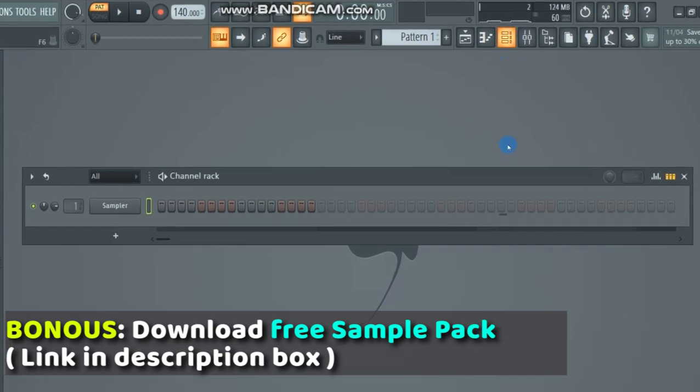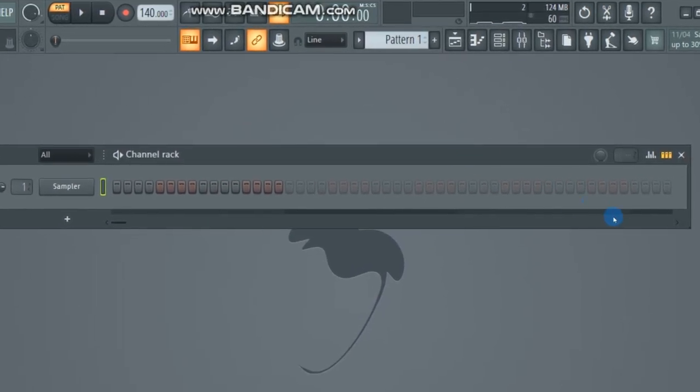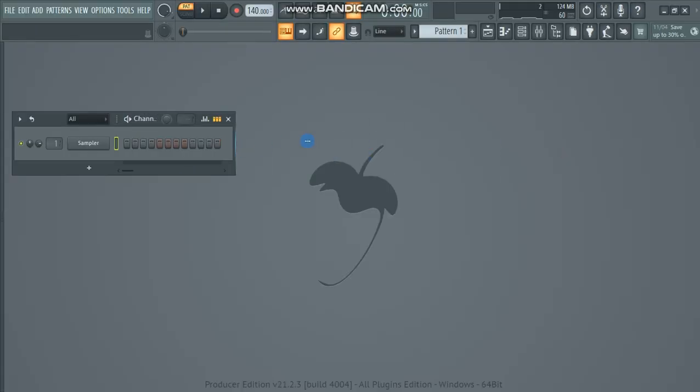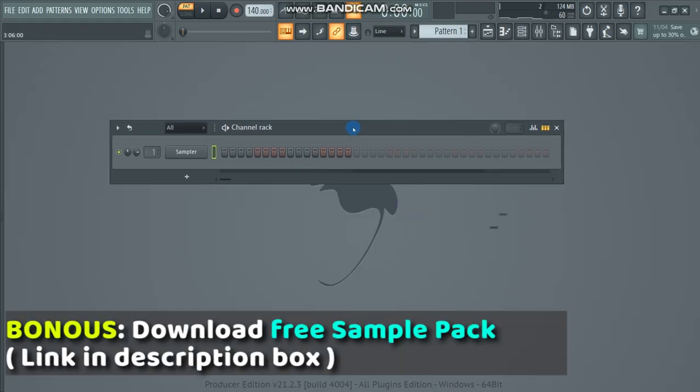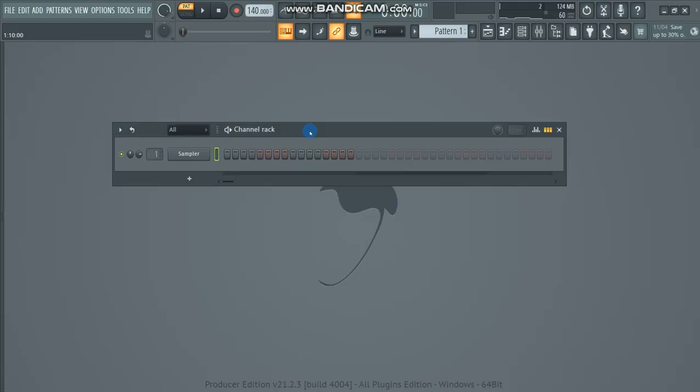Next, we want to click over here, and this is the channel rack. You can actually make it small by holding and dragging this side. This is the channel rack, and the channel rack is where we're gonna arrange notes over here, so that we're gonna create the drum pattern.